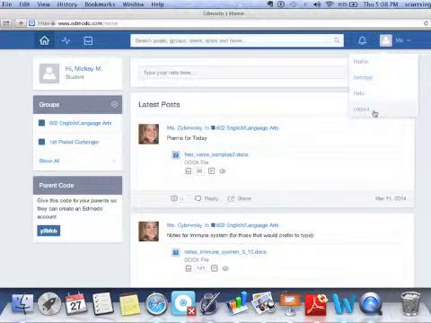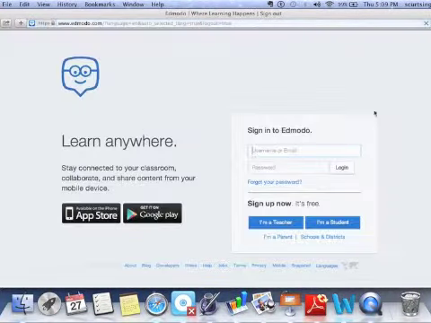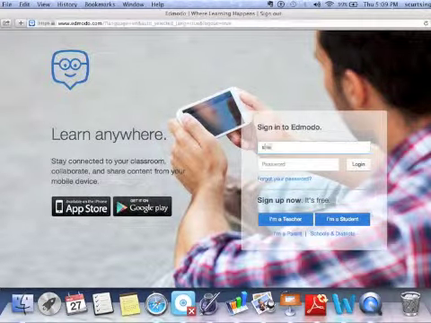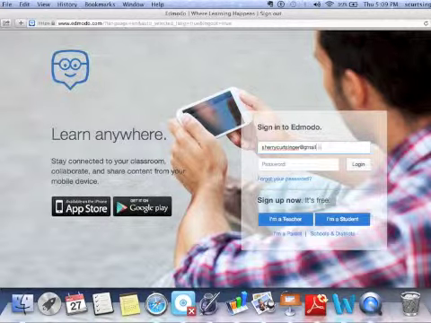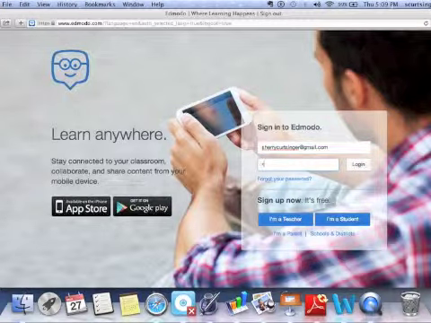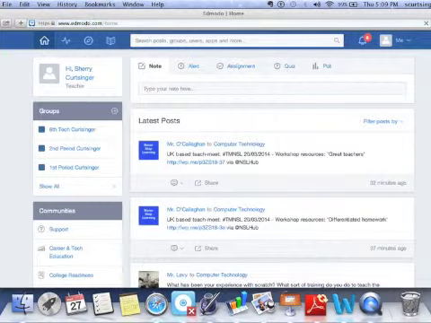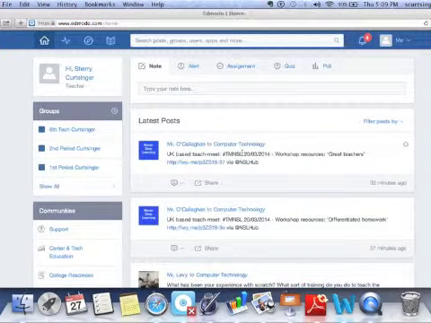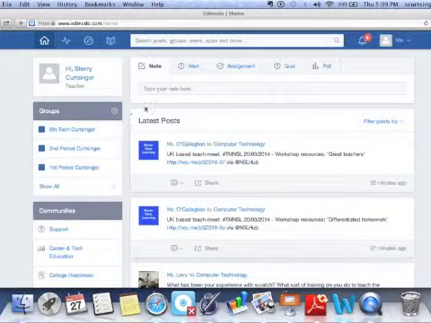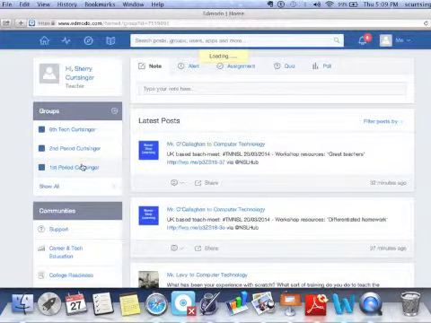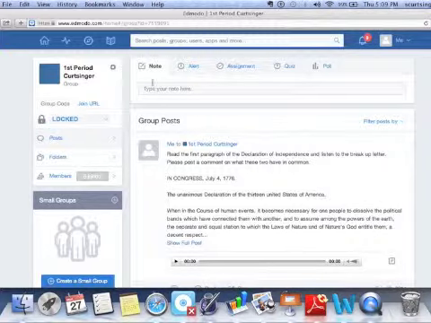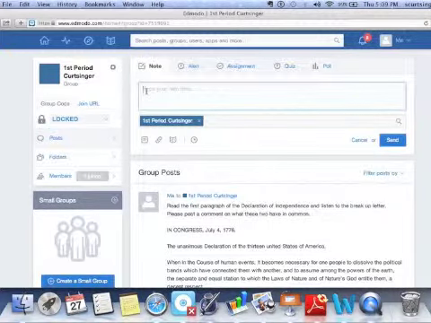So I'm going to log out of the student side, and I'm going to log in as me, the teacher. Okay, so here's my dashboard. I've got my classes listed here, and I can click on the class I want to work within. If I want a note, I simply type the new note.